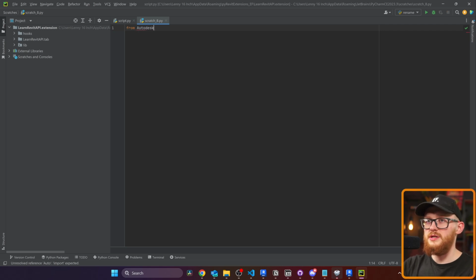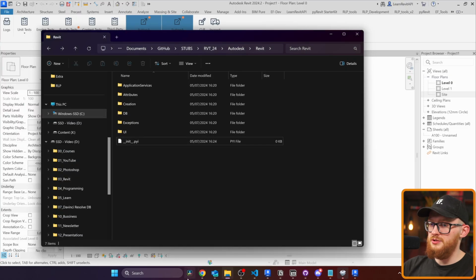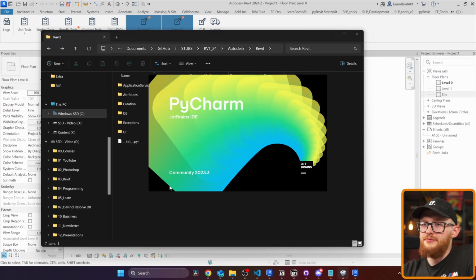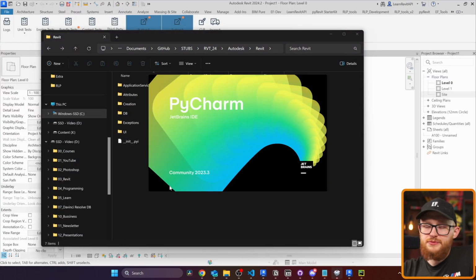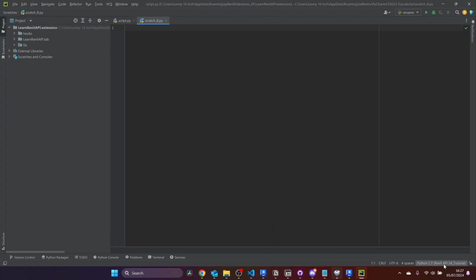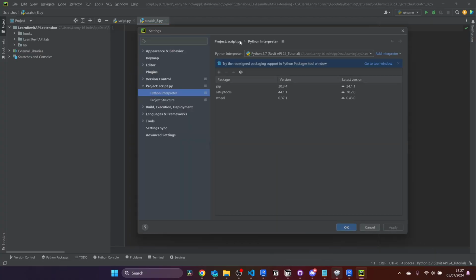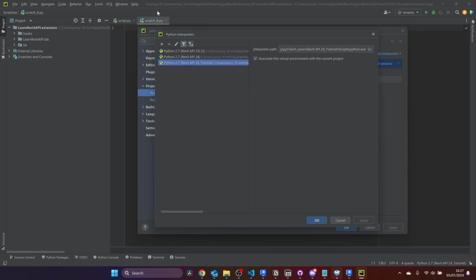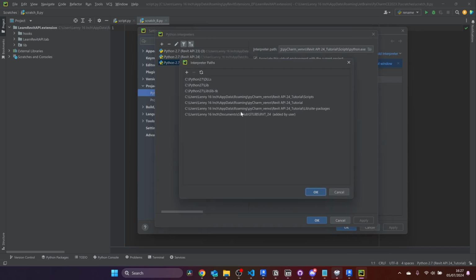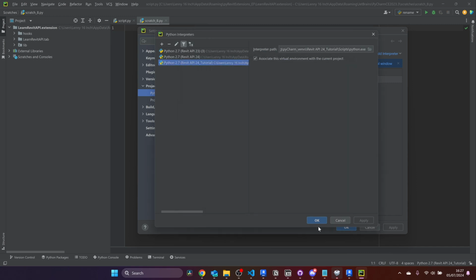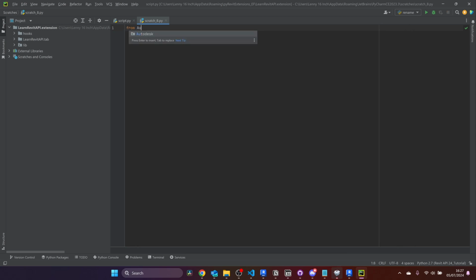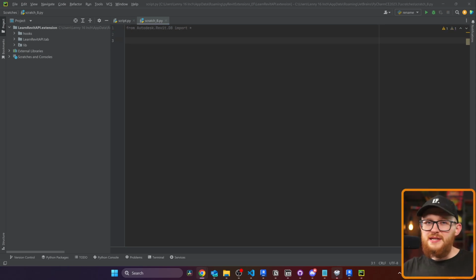So I'm gonna try from Autodesk and you can see it doesn't work. However, if I'm gonna close my pyCharm and reopen it again, then it should actually start working. Just give it a moment to open up. Now let's have a look. I'm gonna go to interpreter settings, then show all, find my interpreter, click here, and here is the path. Everything is good. Now let's try from Autodesk, Revit, DB, import everything. Now everything works correctly.